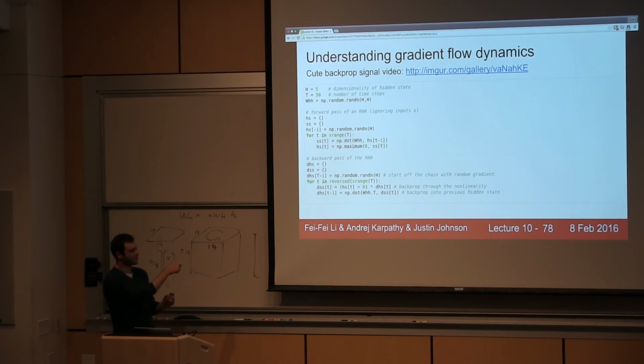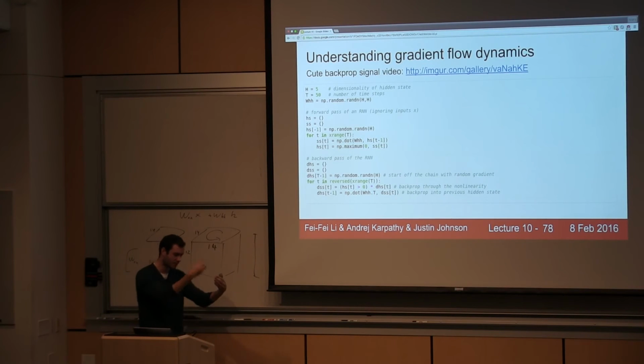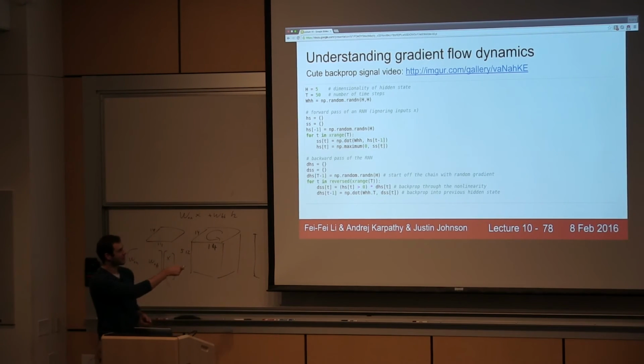So this is just a forward pass for an RNN, ignoring any input vectors coming in. It's just WHH times H, threshold, WHH times H, threshold, and so on. So that's the forward pass. And then I'm going to do the backward pass here, where I'm injecting a random gradient at the last time step. So at the 50th time step, I inject some gradient, which is random.